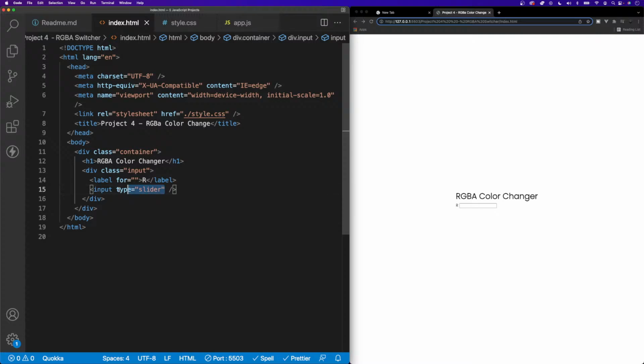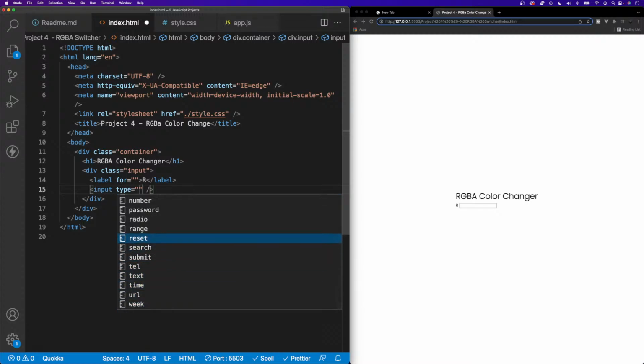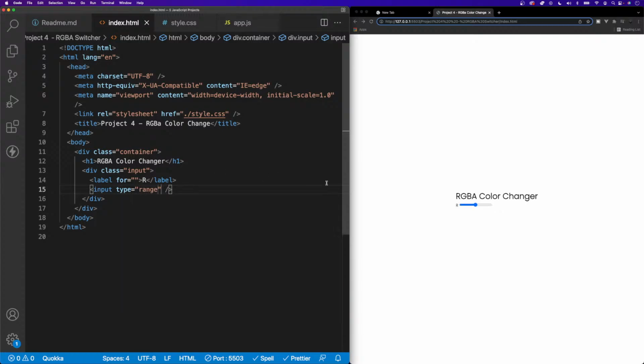Wait a minute. Let's see here. Input type, and we want a, where is it? I think it's called a range, isn't it? It's not called a slider, it's called a range. There we go. Okay, so this is what we'll be using to control the actual RGBA values. What we can also do is I think there's a min of 0 and a max value we can pass in here of 255. As you can see, that'll allow us to go through those values, and we'll use JavaScript to actually get that specific value.